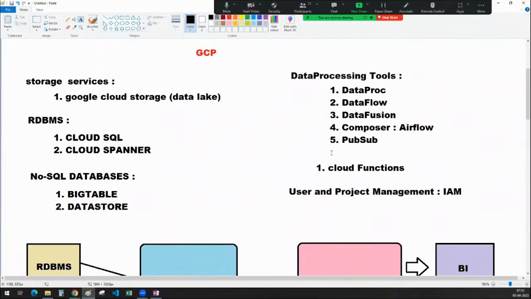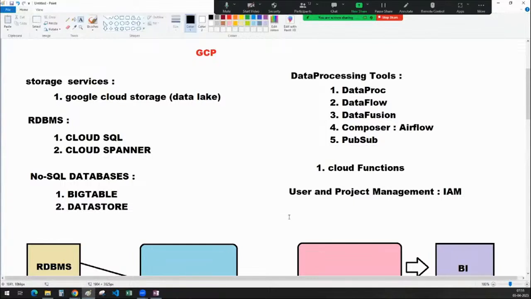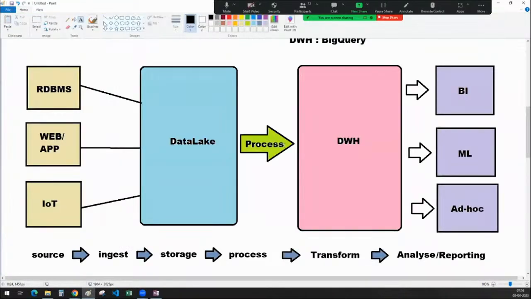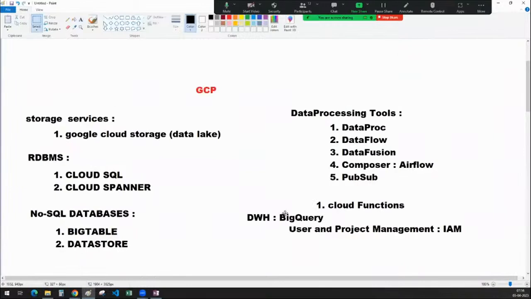And sorry guys, I actually forgot a very important tool, that is BigQuery. That is our data warehouse, right? That is not a data processing tool, that is a data warehouse tool. Okay, what is BigQuery, guys? BigQuery is a modern data warehouse. It is acting as a data warehouse in GCP. So this is also one more important thing that I actually forgot to mention somewhere. So this is a very important tool, sir, comparatively.